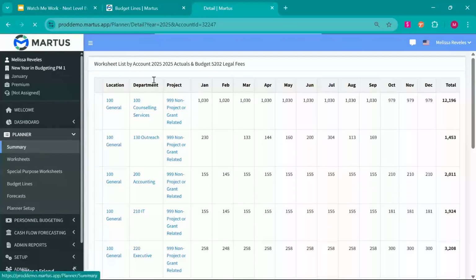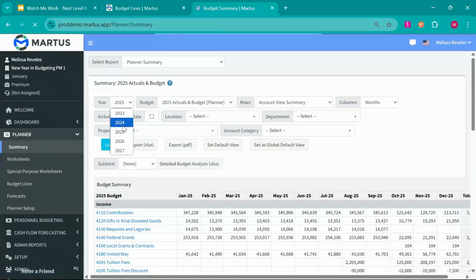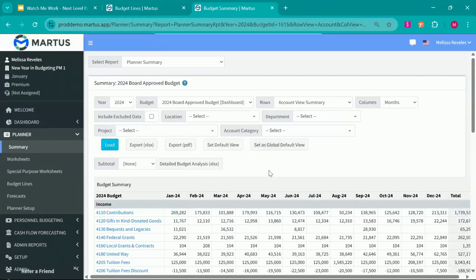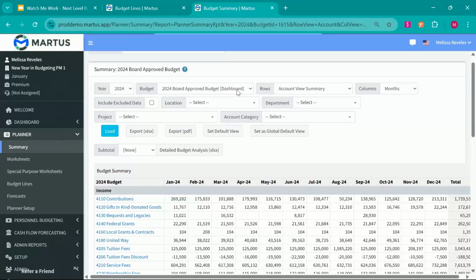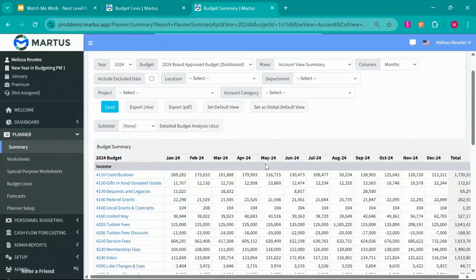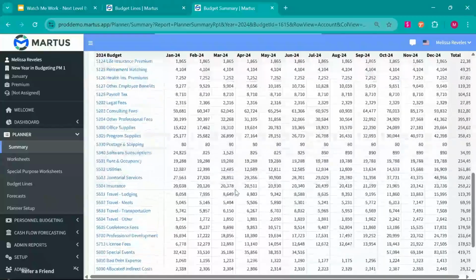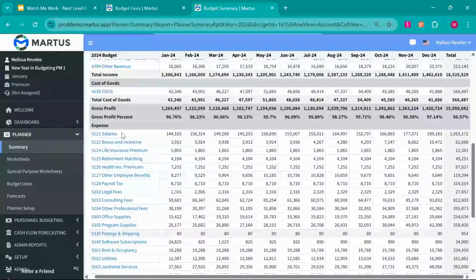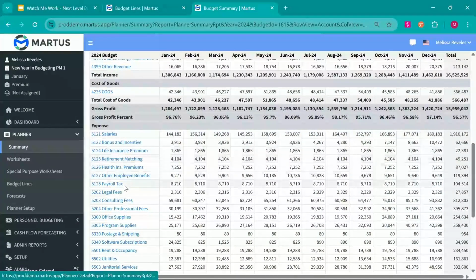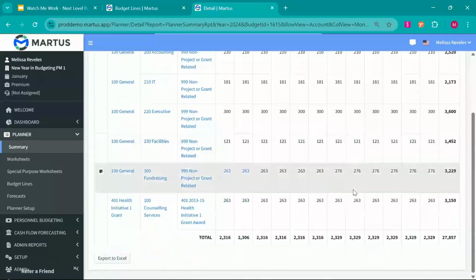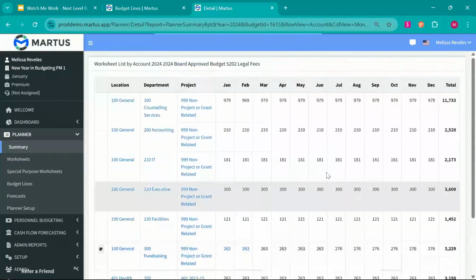So let's do this again with the right budget because we're going to pull in our numbers from 2024, and we're going to be pulling them from our dashboard budget. Anytime you're looking at reference data in Martus, that's always going to be looking at your dashboard, and our burn rate is always going to use our dashboard budget because it's using our reference data. So let's look at those legal fees again, and here they are across all of the different dimensions.